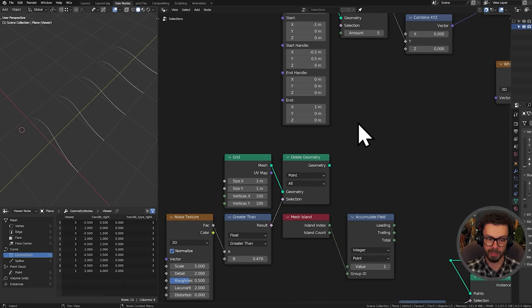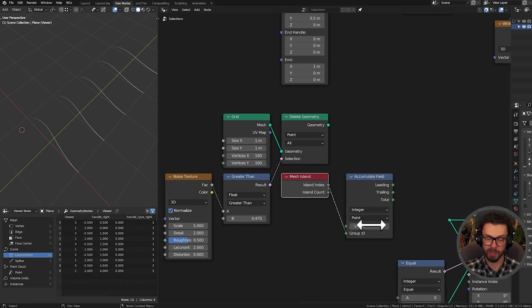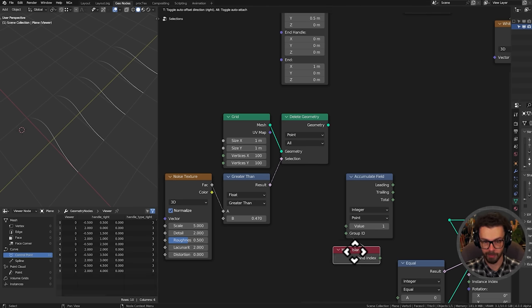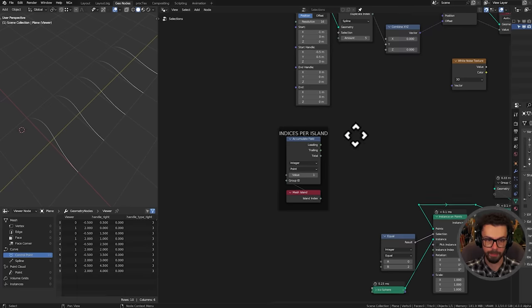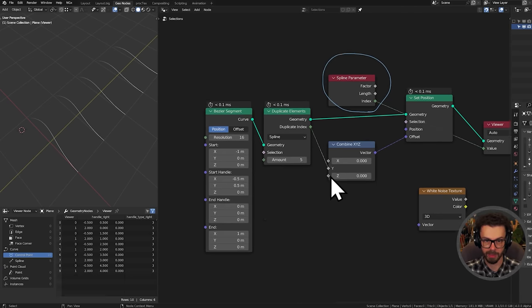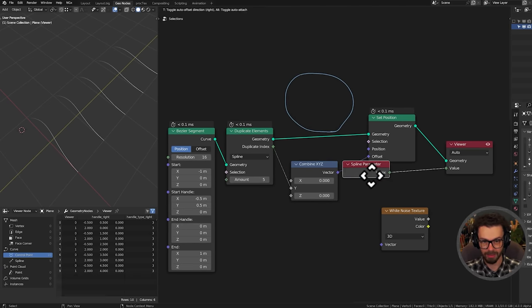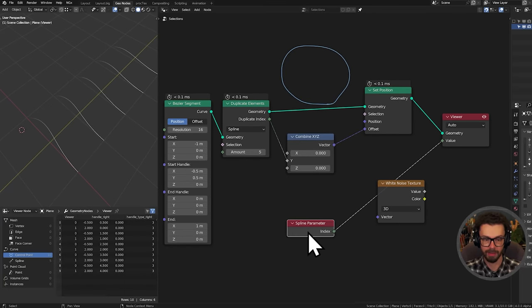And for mesh islands, we have our accumulate with the mesh island node. Let me just frame these up for you so that you've got them. So that's indices within each island. And this one here, just the spline parameter. This one is indices in spline.